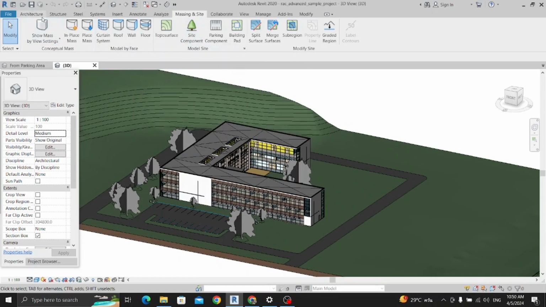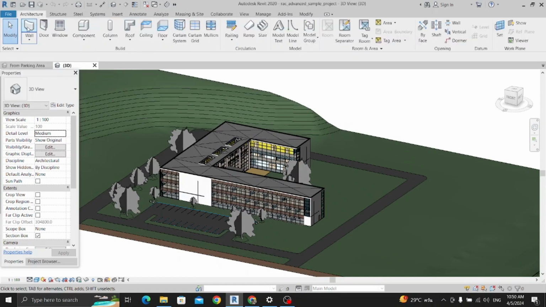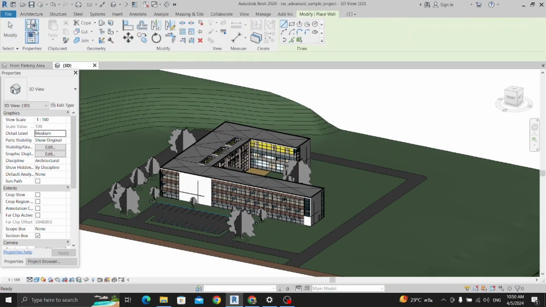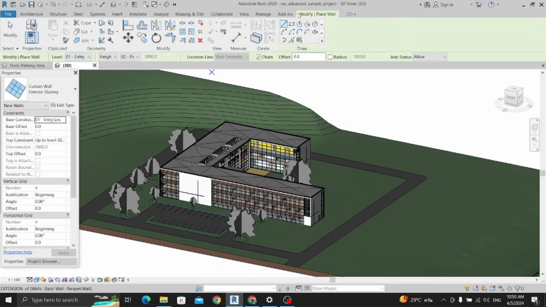So now let's imagine that you have to draw something using this wall tool. You click on the wall, and it brings you here, right? This tab is green, the contextual tab. Below the contextual tab, there are the tools that you can use to draw the walls, right?